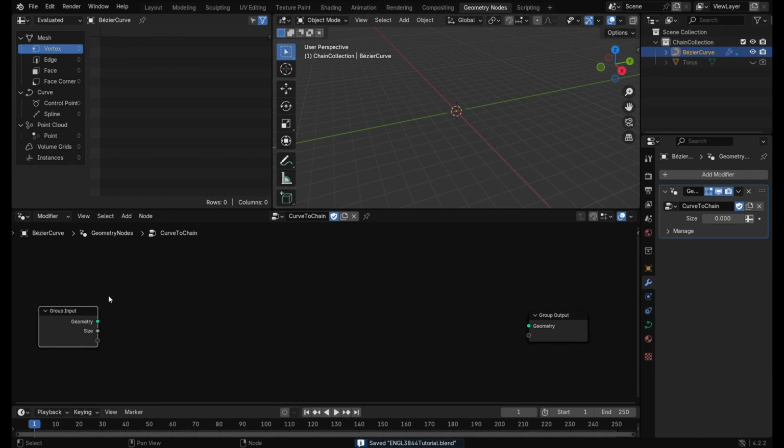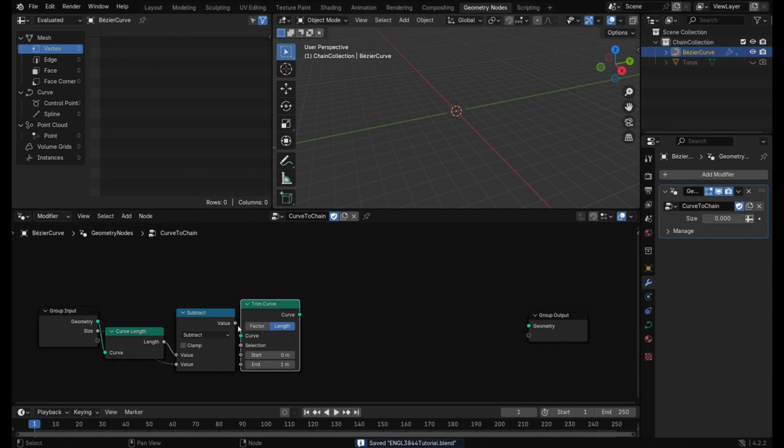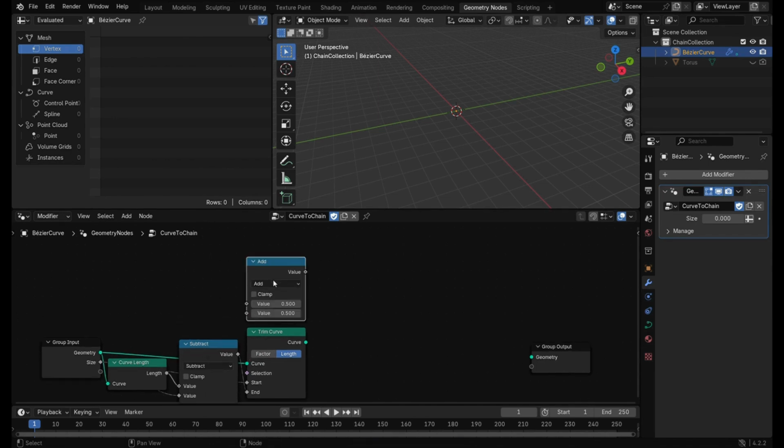After that's done, add a curve length node, and attach it to subtract node, created just like we created the multiply node. Then add a trim curve node, and set it to length. Again, add a multiply node. Attach everything to two curve to points nodes.